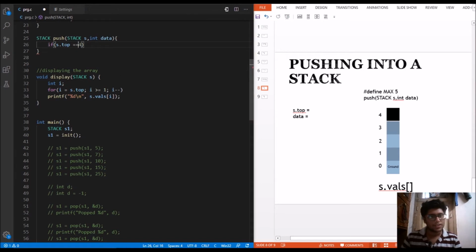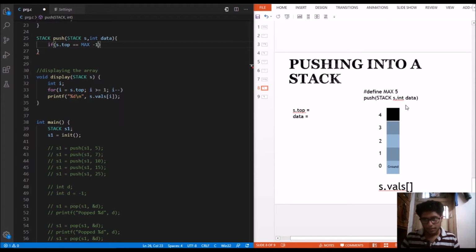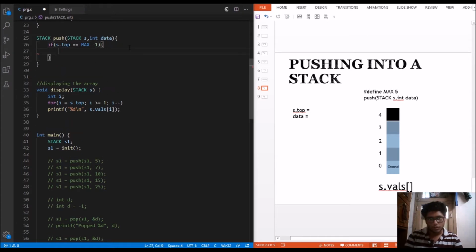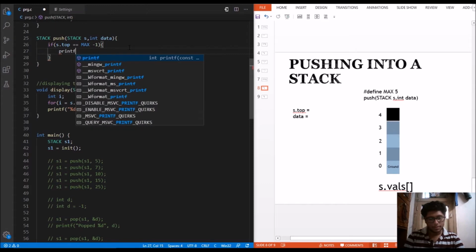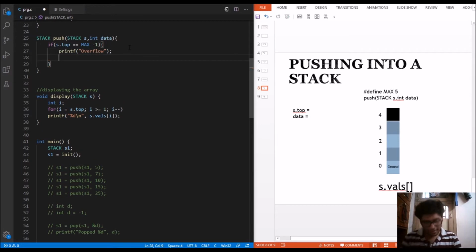Okay, first I'm going to check whether the stack is full. If the top is already 4, that means the stack is full, so there's no room for pushing; don't make any changes to the stack, just return it as it is. Instead of 4, I'm putting MAX minus 1, because MAX is 5. Cool. So what am I going to do if it's an overflow? First, the person has to know that it's an overflow, right? Because not everyone will see the code.